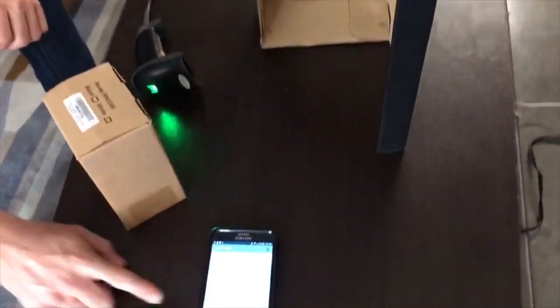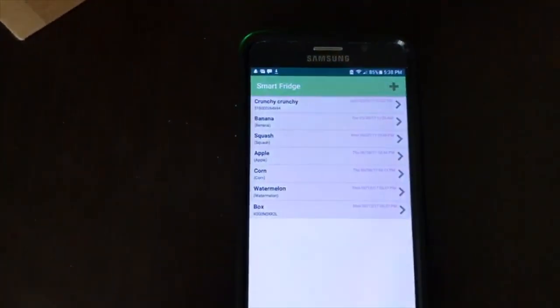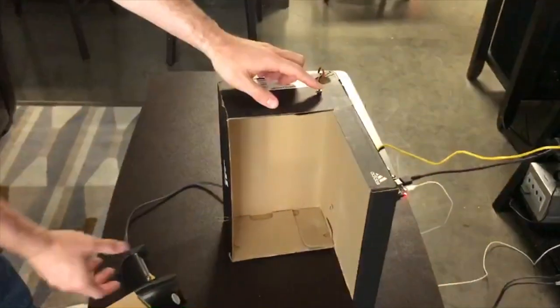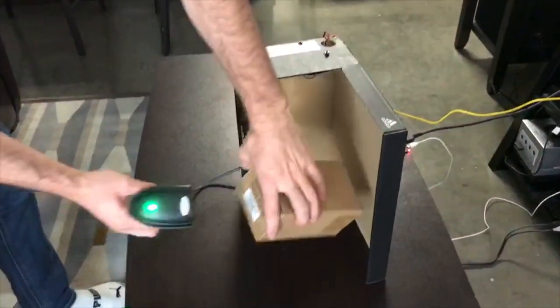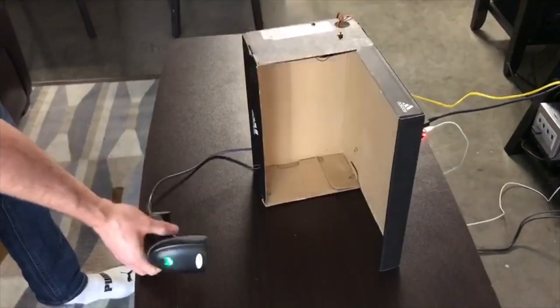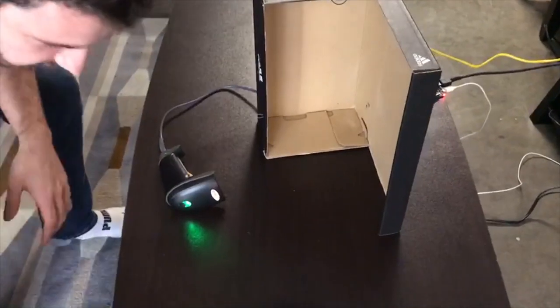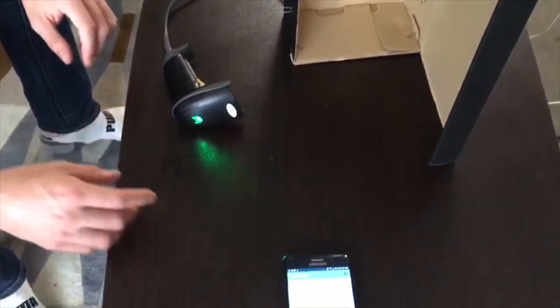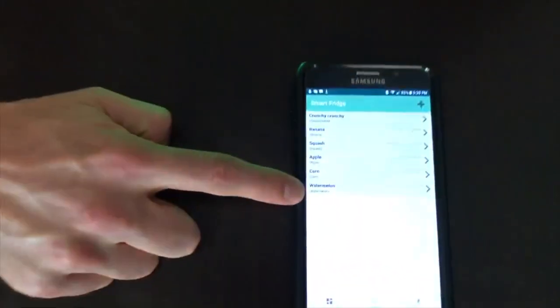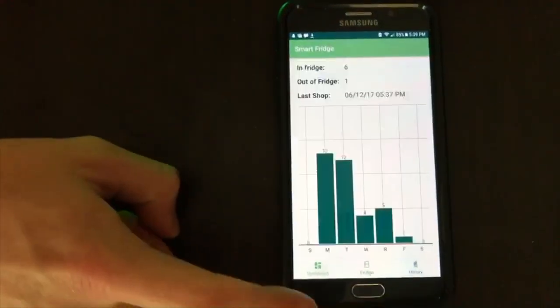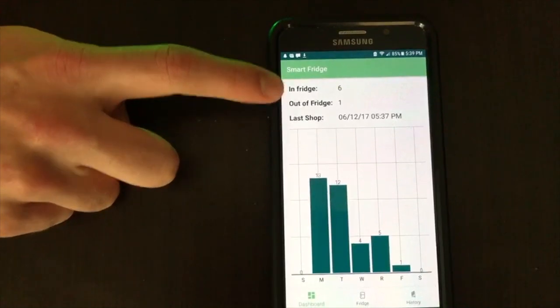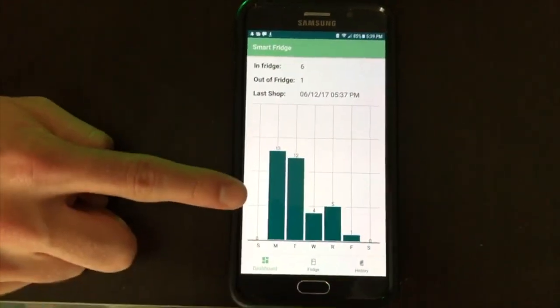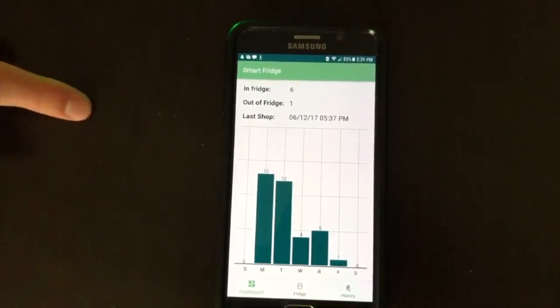I have my box in the fridge right now. If I wanted to take it back out, I can simulate breaking the IR beam with the button, and then I can scan the box to take it out. And so I can take this out. You'll see here that there's no more box in the fridge. And if we hop over here, there's now 1 item out of the fridge, 6 items in the fridge, but of course we've still purchased 13 items on a Monday.